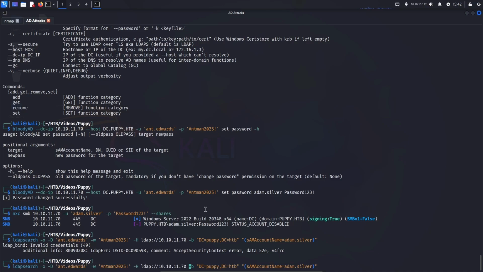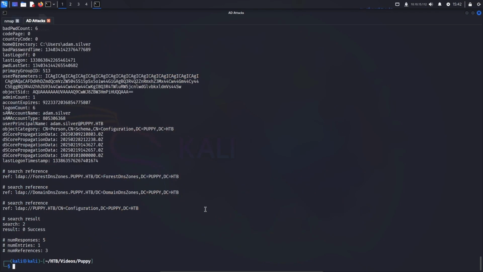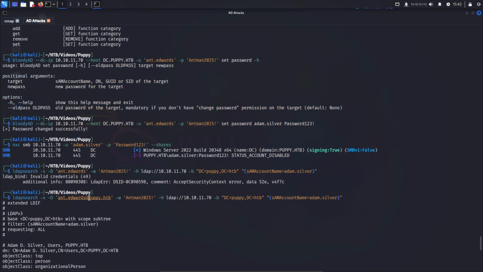Let's see. ldapsearch, 10.10.11.70, DC is puppy, HTB, sAMAccountName is equal to adam.silver. Maybe I have to add the entire invalid credential. Maybe I have to add the entire domain here. Let's try that. And there we go. That was the problem. So you have to add the entire domain when authenticating with ldapsearch, which makes sense.